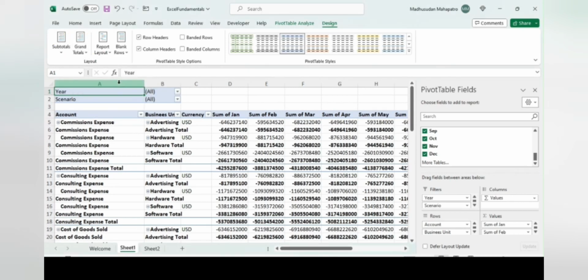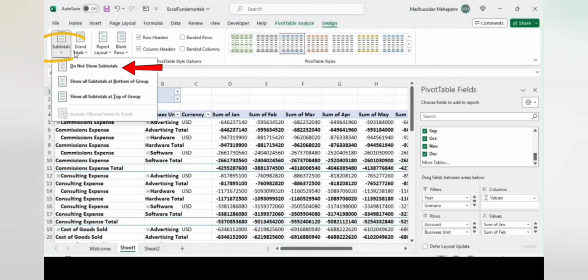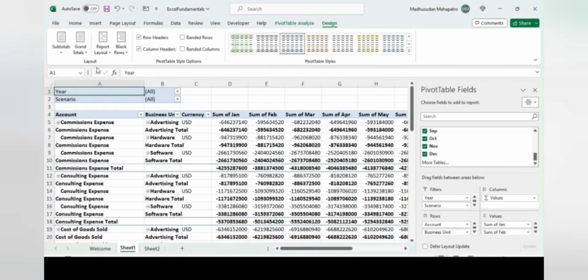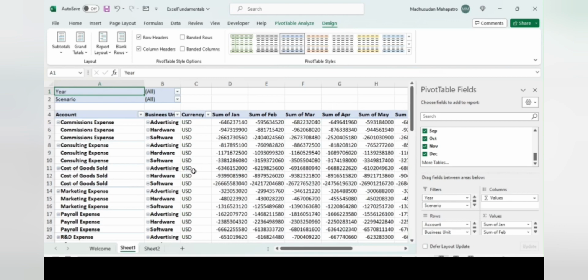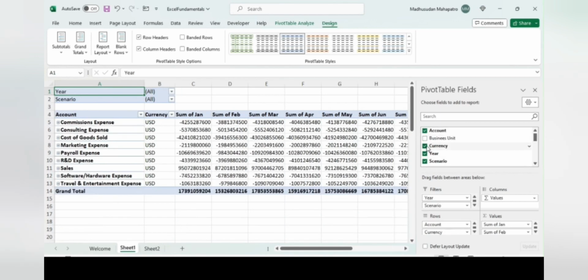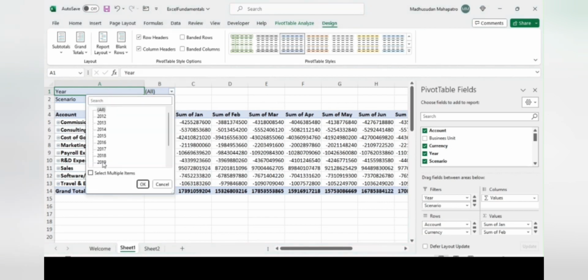The final step before the pivot is ready to use is Subtotal. It depends on your requirement. However, 99% of the tables do not require this. Now for this table let's select Do Not Show Subtotals from the Subtotal section. Your pivot table is ready to use now. Hope this is interesting. Now let's play with the data for some time.